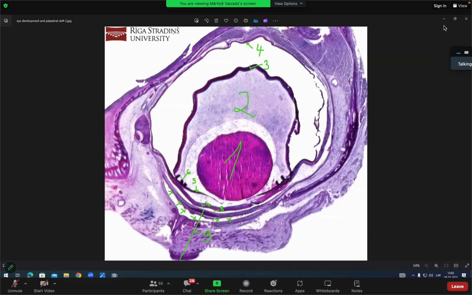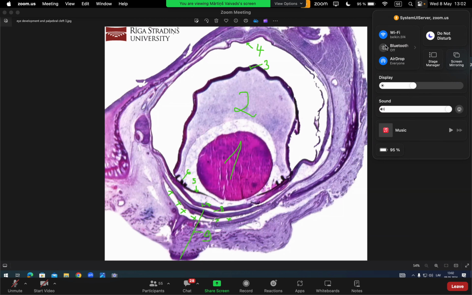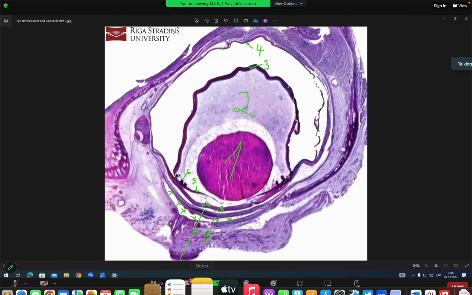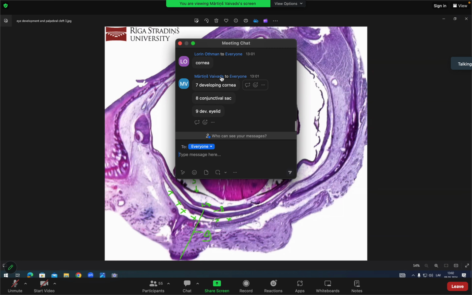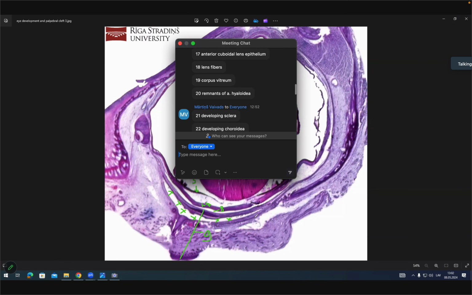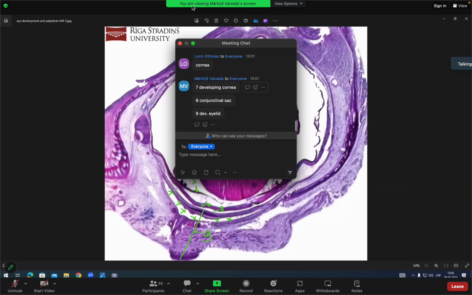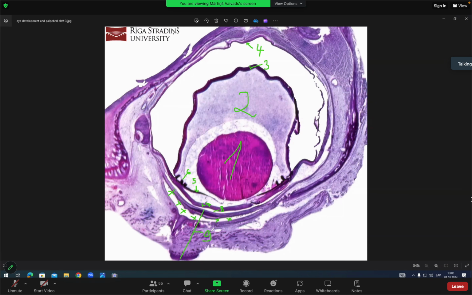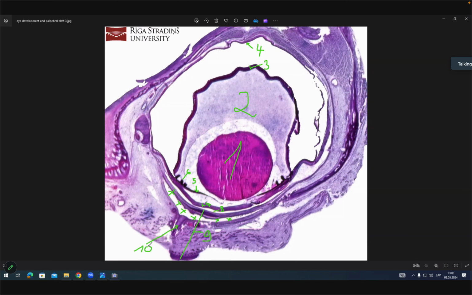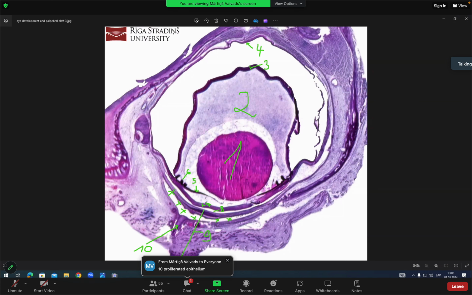That's why be careful. This slide can also appear in the colloquium. Typically, I'm not that able to ask in this location, but sometimes it can happen. So be careful with these slides. Where these crosses are, that's a big artifact, and the eyelid is there. You can even spot here with number 10 this proliferated epithelium of the eyelid.